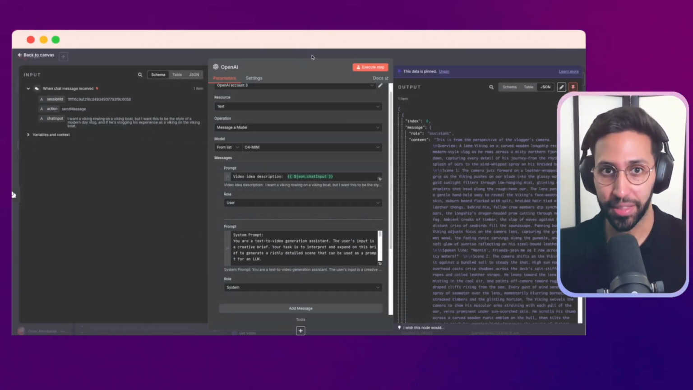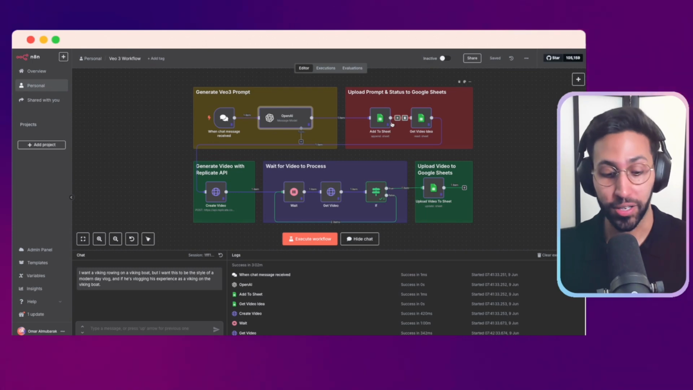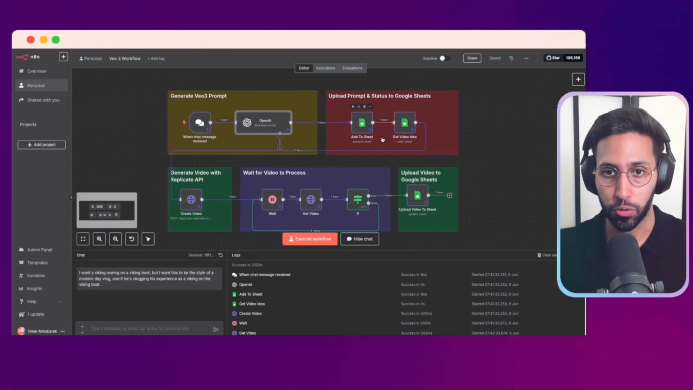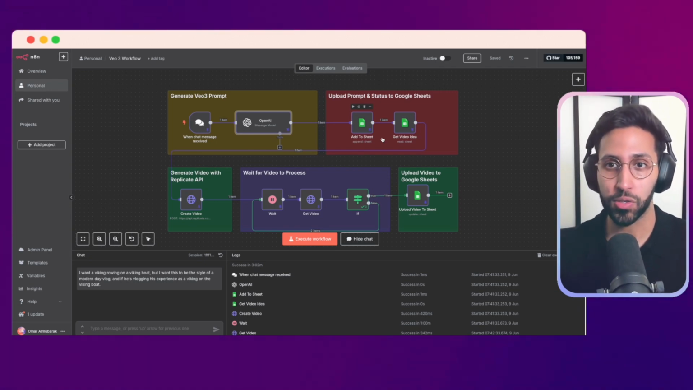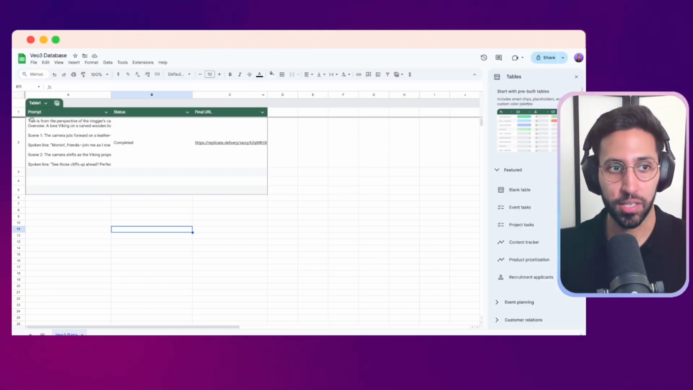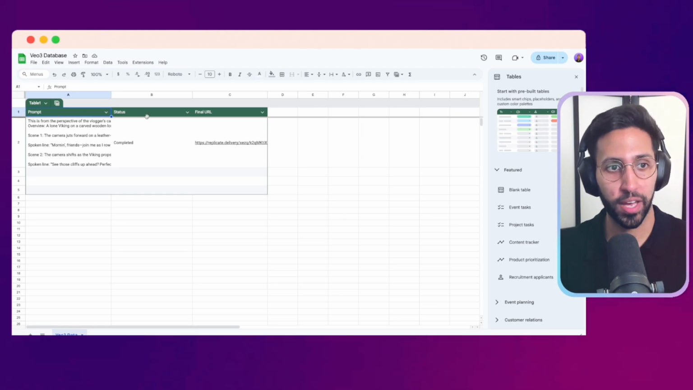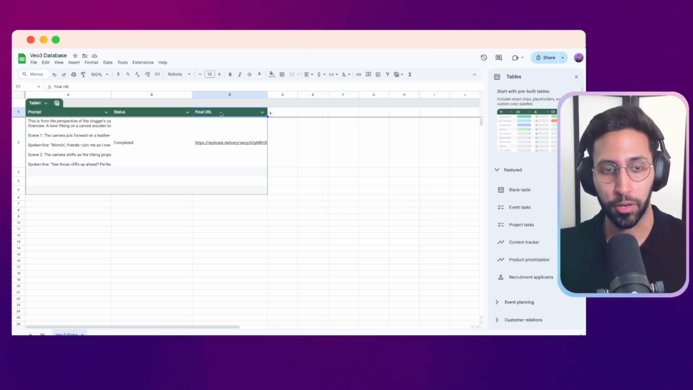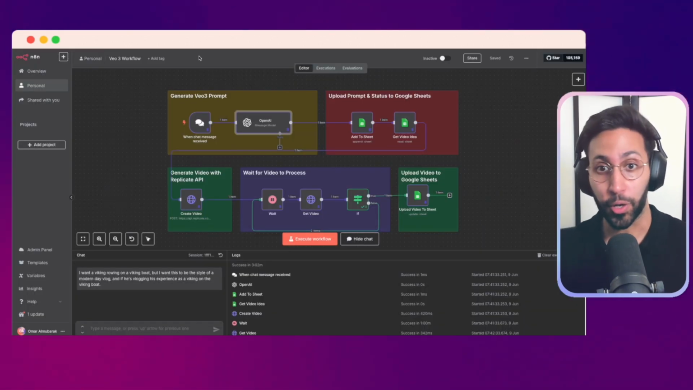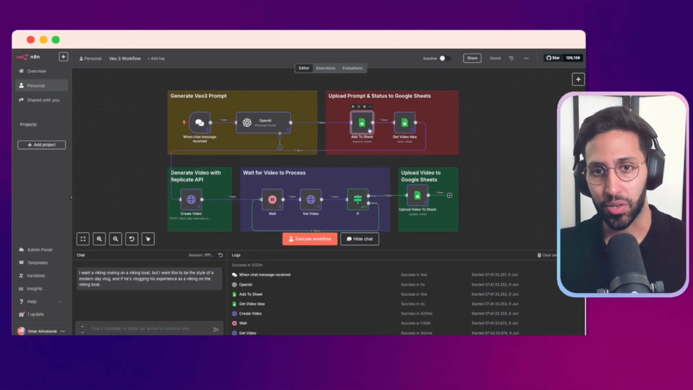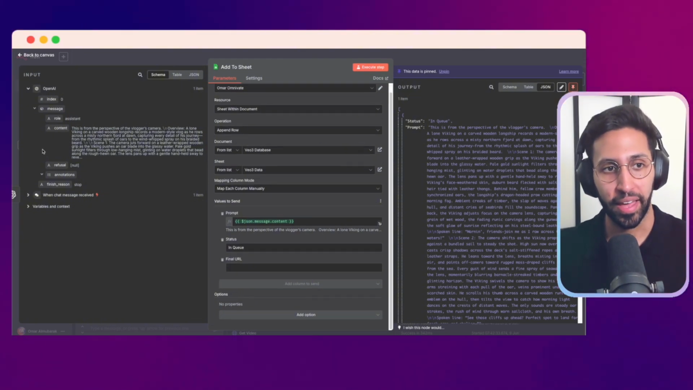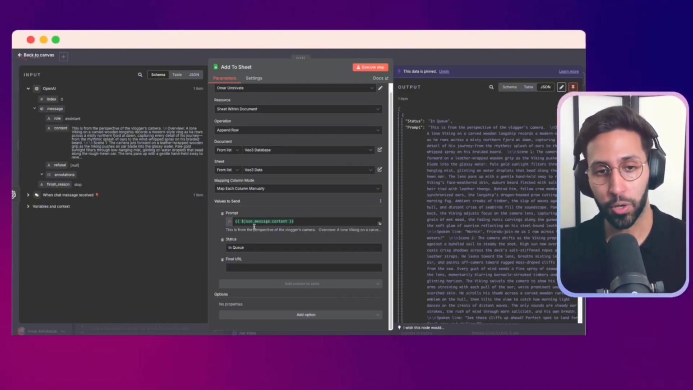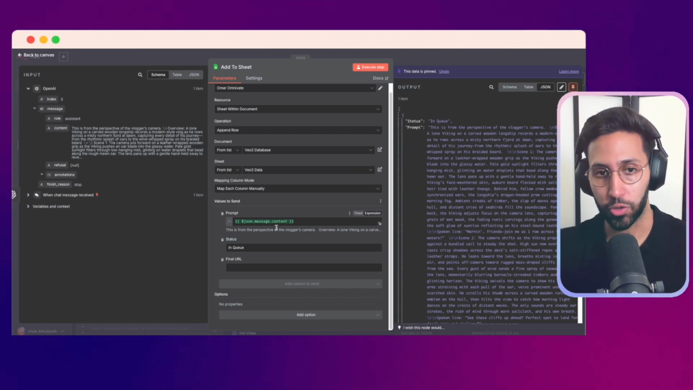So once we've created the prompt, we then go on to uploading it to our Google Sheets. So we want somewhere to store all our information, our prompts, our URLs. So I just created this basic Google Sheet here, where it's what prompt we have, the status, and the final URL. So nothing too crazy, but we want to create this. Then we go back into n8n. So here I've just set this up where I've connected the Google Sheets. And then once we have the prompt go through, we just upload the prompt to our Google Sheets like this.